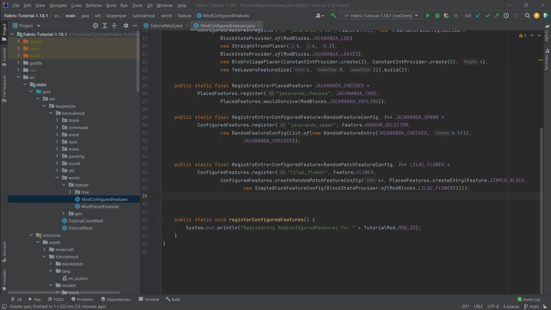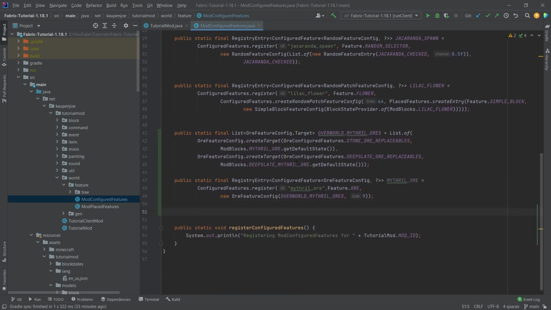And once again, I will copy over some stuff. All of this is, of course, available to you in the description below, in the GitHub repository, in individual gists as well. And you can see that we have two different things that we need. One is a list of ore feature config targets right here, and then the other one is once again the configured feature.